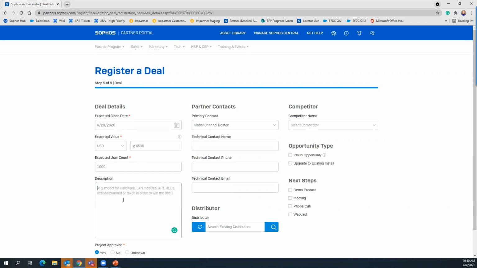Now, there's a description, any additional information that you think would be helpful for us to know regarding the status of the opportunity. Think of this like a notes field. You want to enter it here.